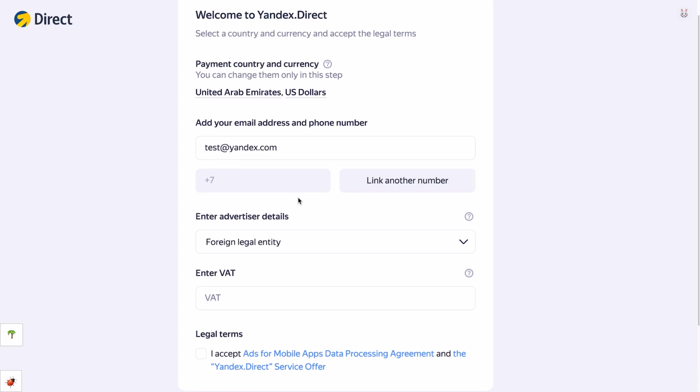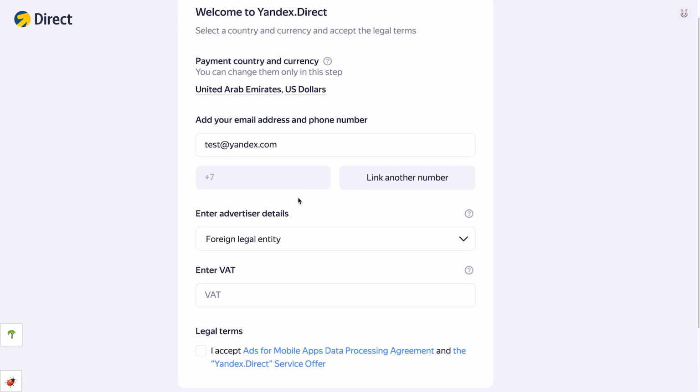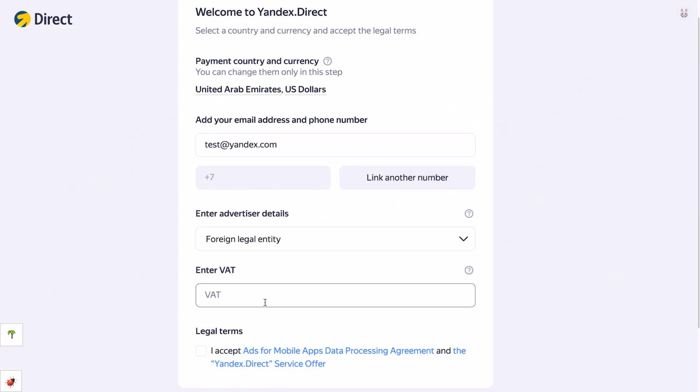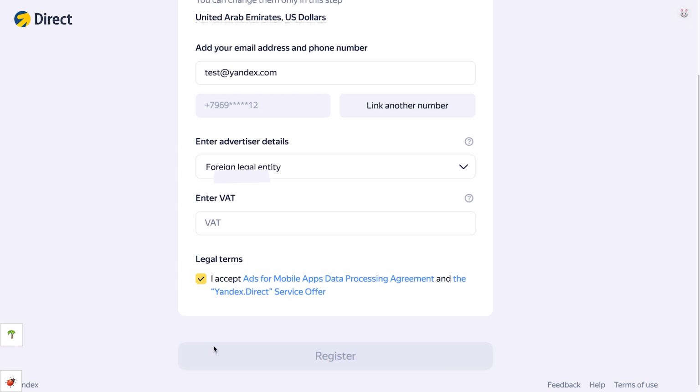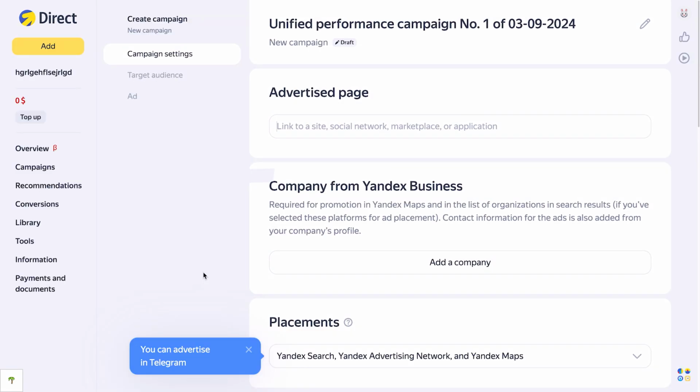To comply with the law on advertising, it's required to specify advertiser info, including the VAT, company registration number, and the country code from the drop-down list. Bear in mind that you can only add info on one advertiser within the account. You can edit this later in the account settings. If required, create an additional account for a different advertiser. To finish the registration, accept the legal terms and conditions and click Register. Once you do that, you can start using your account.